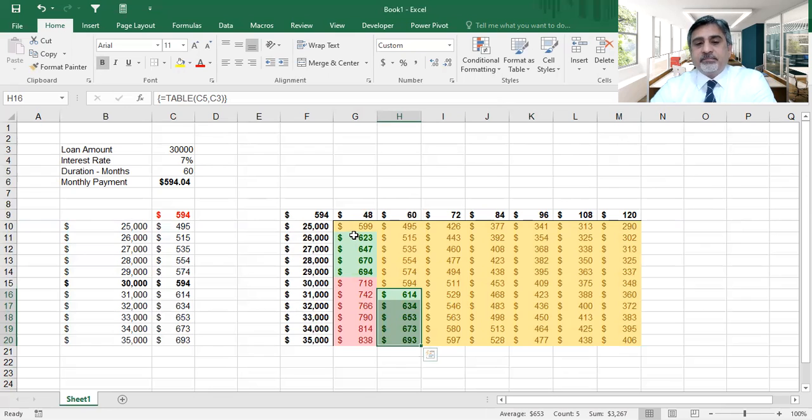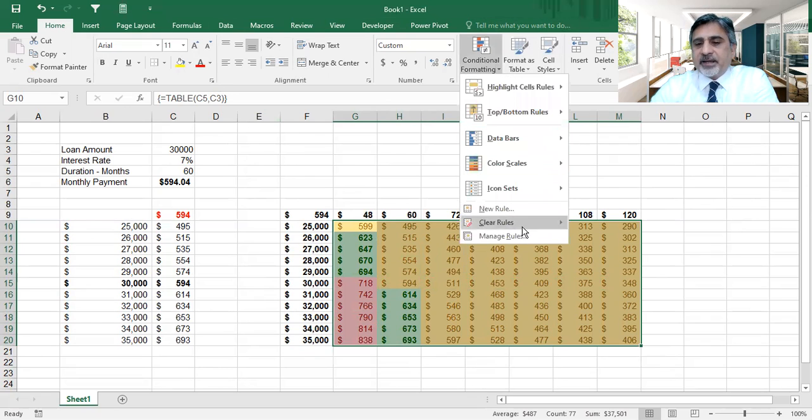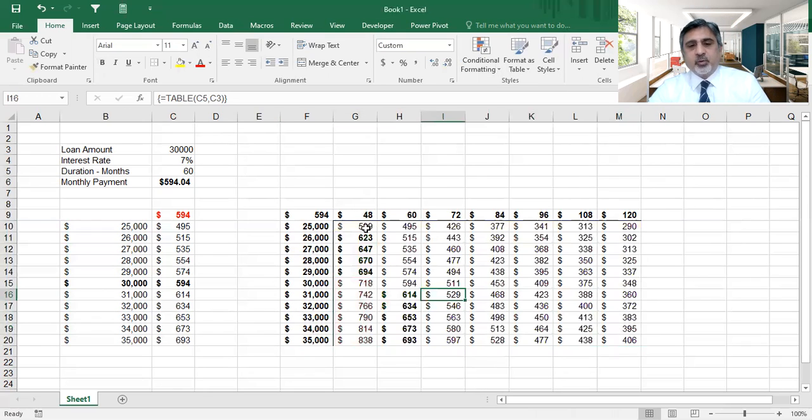Now the interesting thing about this conditional formatting is, by the way, you can change your parameters. I can just come back here, go to conditional formatting and clear rules. I would say, clear rules from entire sheet. So I come back to my previous situation without any formatting. I'm going to do the formatting again for you. So let's again format them, and let's write down here.